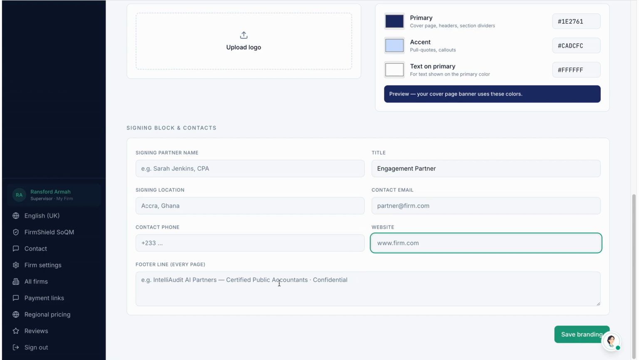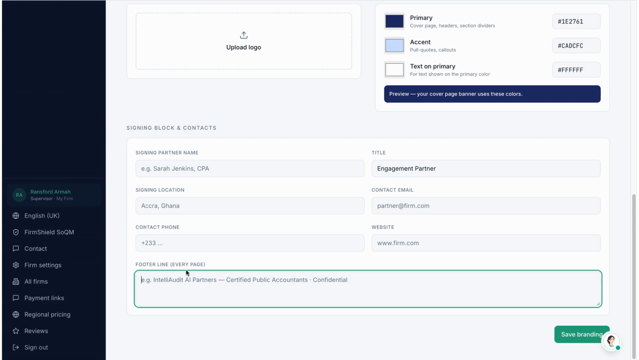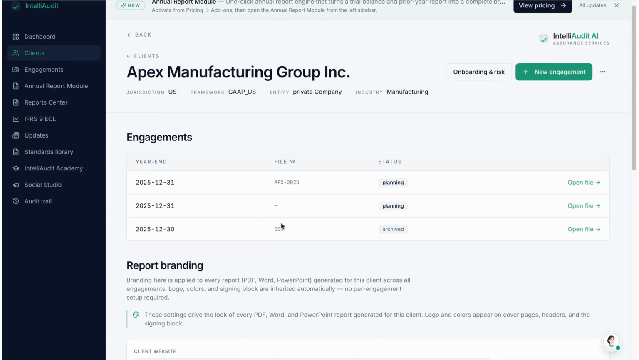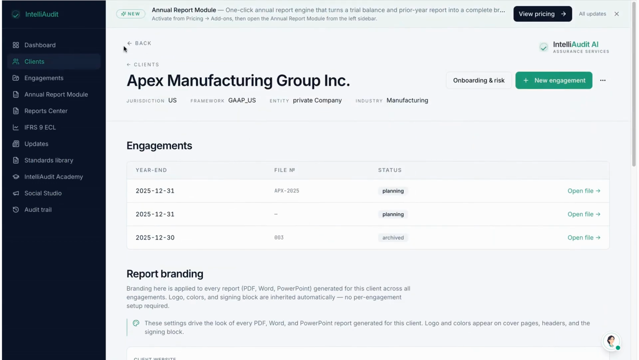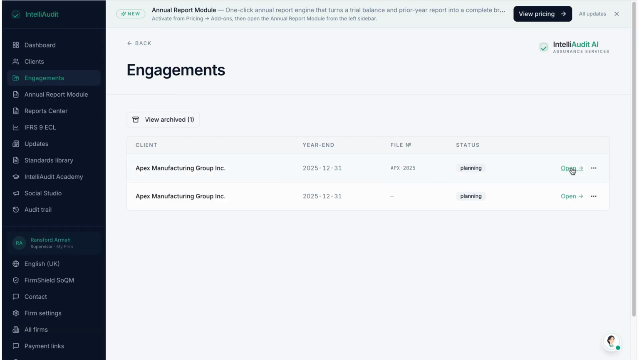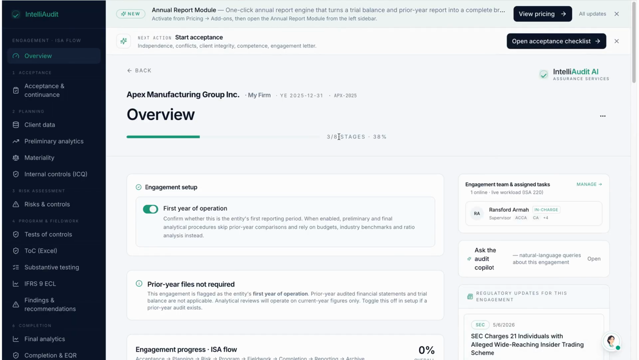And then the signing block. Who is the engagement partner who is going to sign? I'll list that here, and then the signing location and the contact phone number. The engagement partner's title, email, website, and then the footer, how I want the footer to look. Then I save the branding, because I don't want to touch any engagement here.